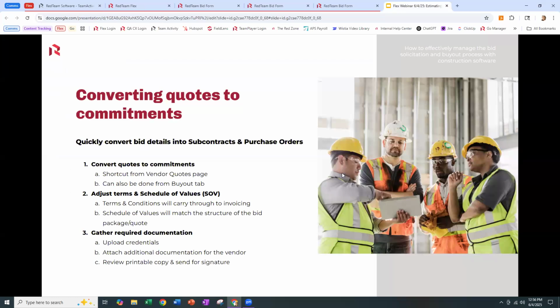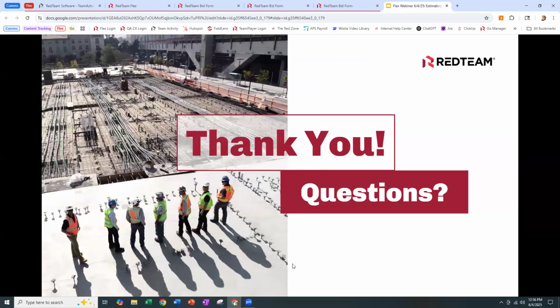If you need more details on how to build subcontracts and purchase orders, of course, you can visit our help center. But that's really all we have for you today. Hopefully, you've seen the value there in the ability to build an estimate, translate quickly into flexible bid packages, send invites, compare everything that you receive, apples to apples, and then convert those chosen quotes directly into subcontracts and purchase orders.